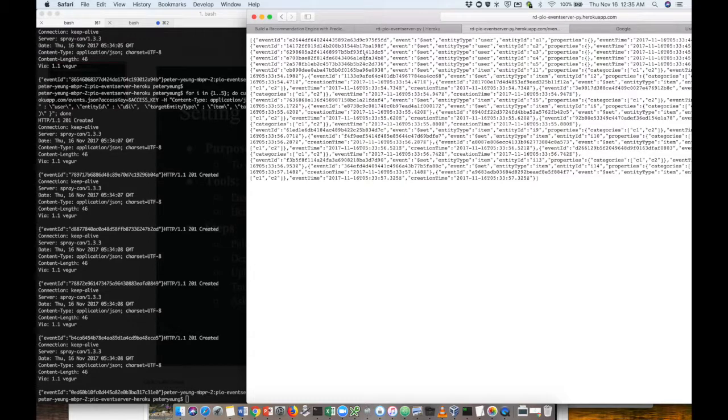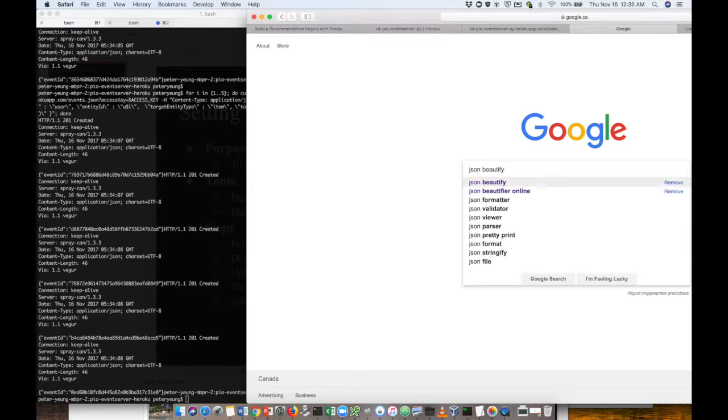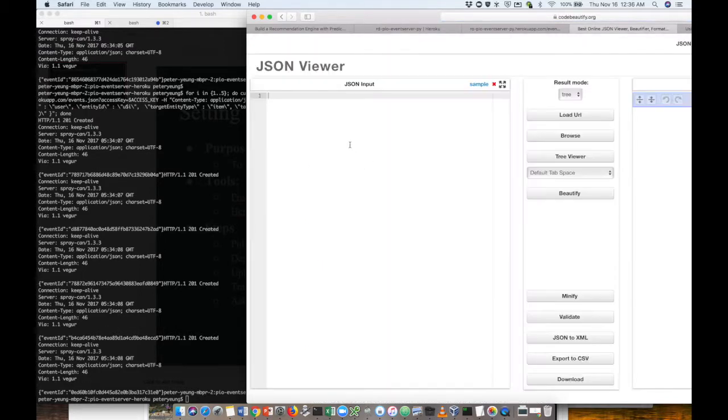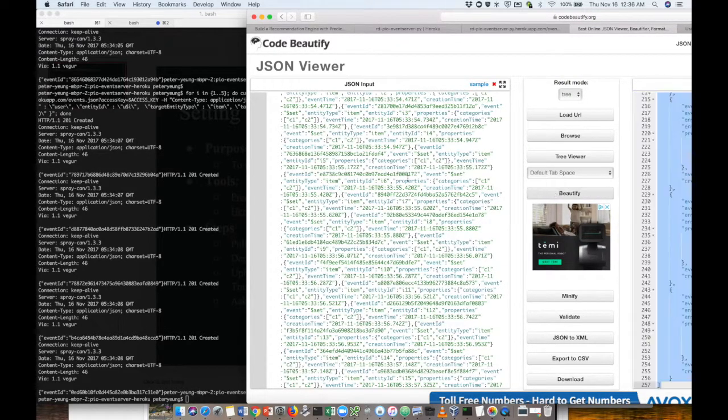Okay, so let's take a look at the server. It basically dumps all the events that we've loaded in. One of the more important things is we want to see this in a format that's easy to view. So just go online and search for any JSON viewer and beautifier. Let's choose this particular one because it seems to have the fewest number of ads.